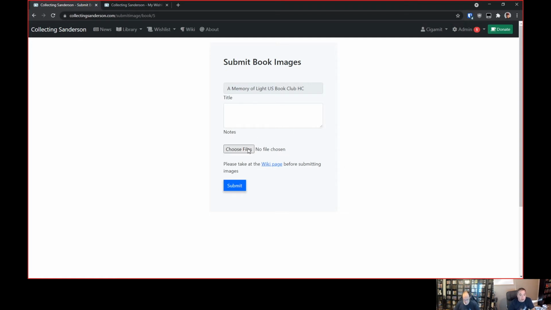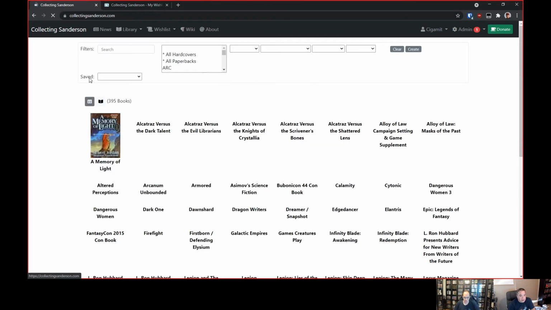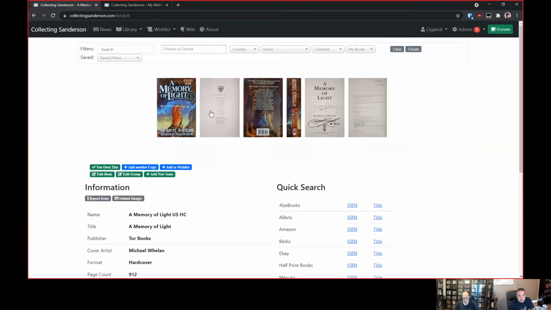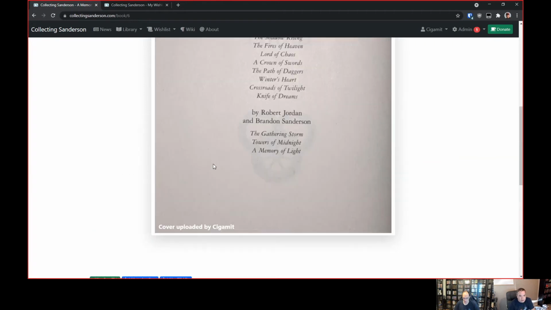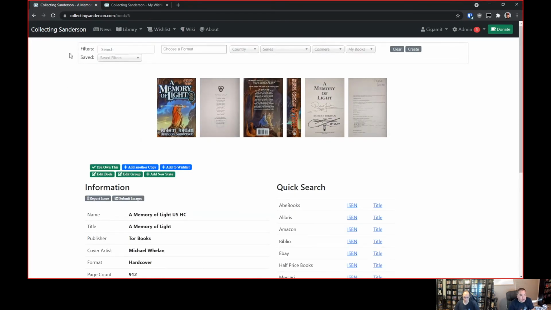When you upload an image here, you are credited with the images on the page. Any of these other ones where you see it says "cover uploaded by" a username, your name will be credited there. Very handy on that. We like to give credit where credit's due.